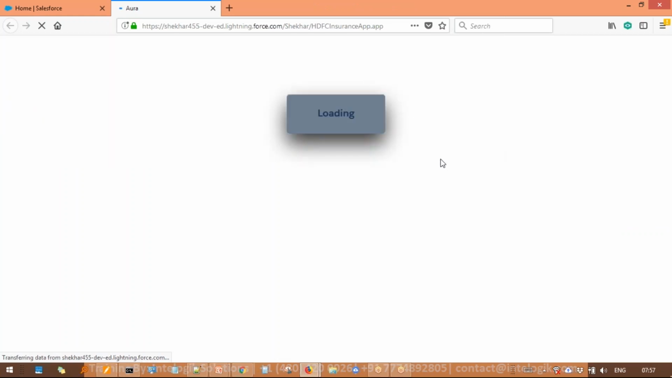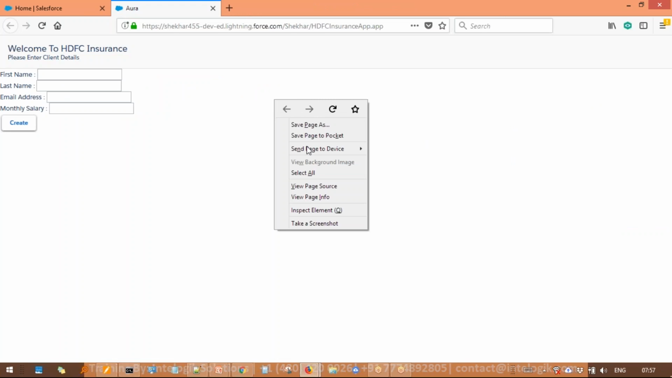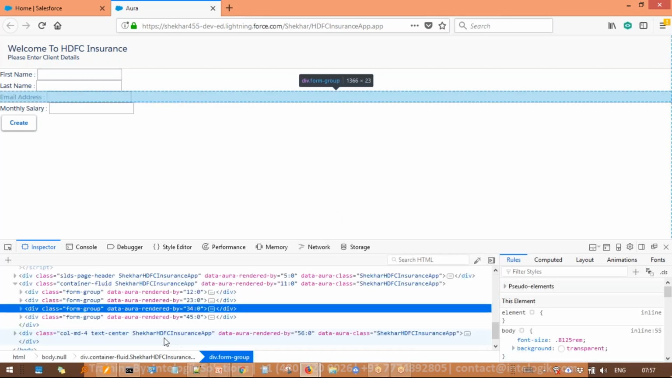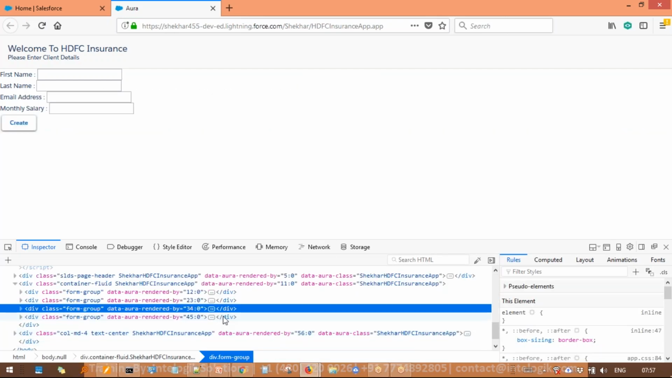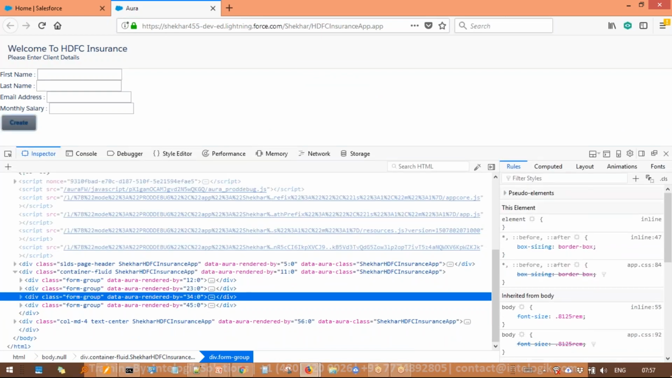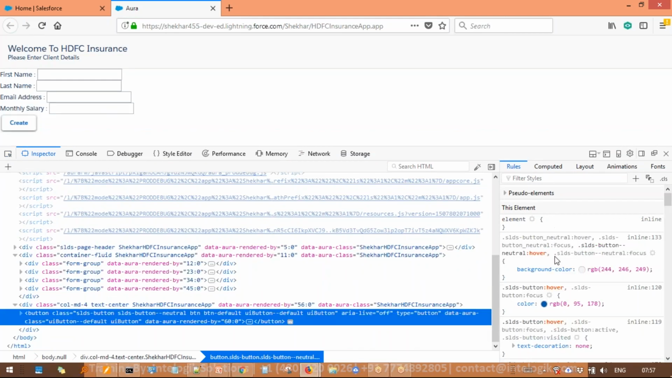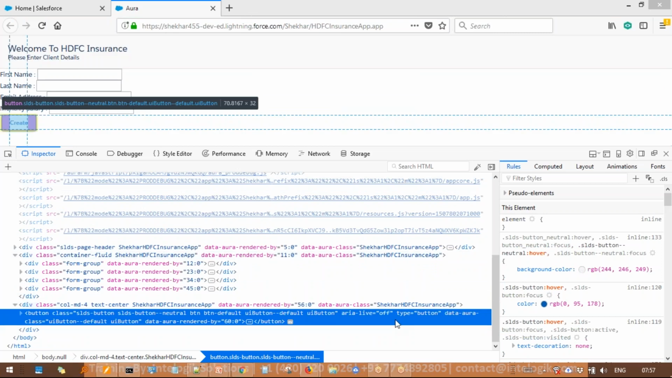Now right click and go to inspect element. Click on this. Okay, and now let me just do one thing. Click on this button. We'll come to this point, by the way. This is something we are going to see, how to debug and how to use the inspector in future. Now let me just open that.